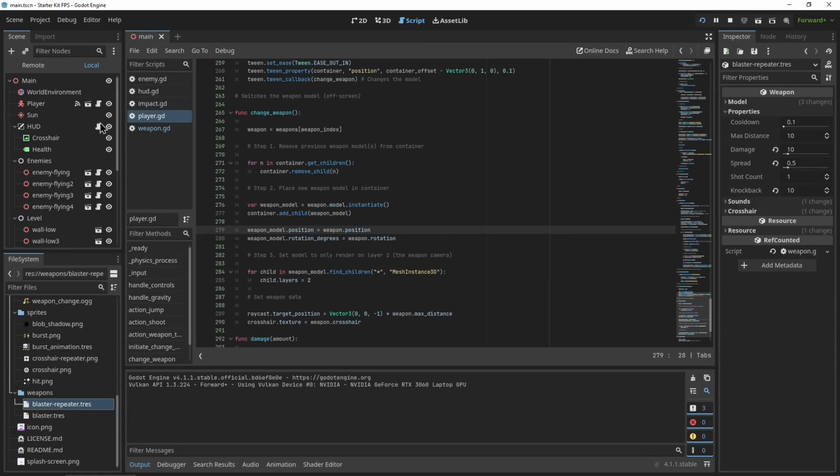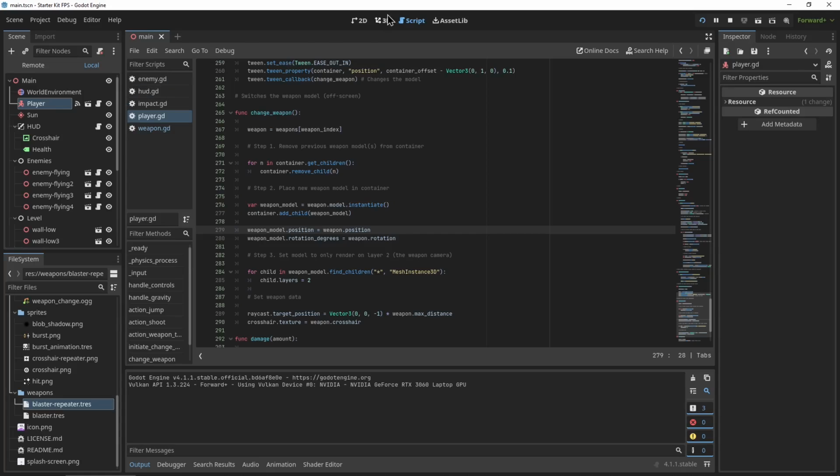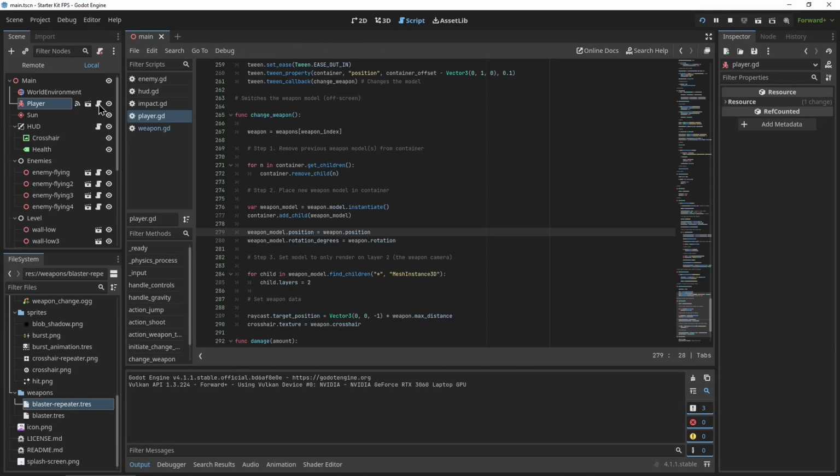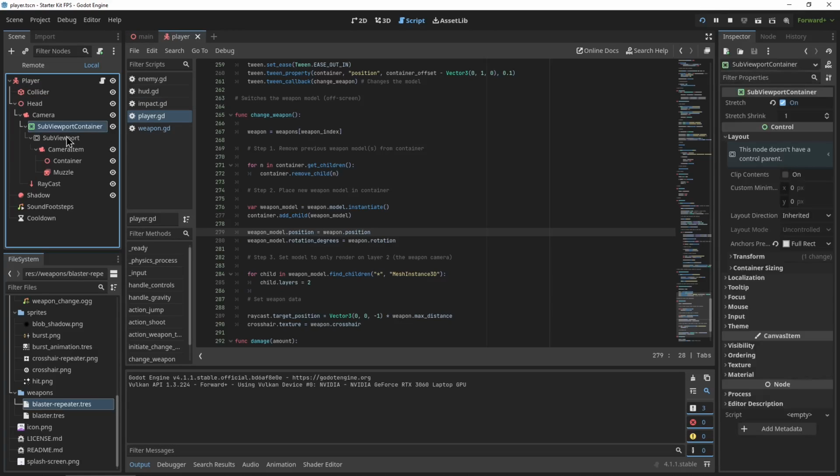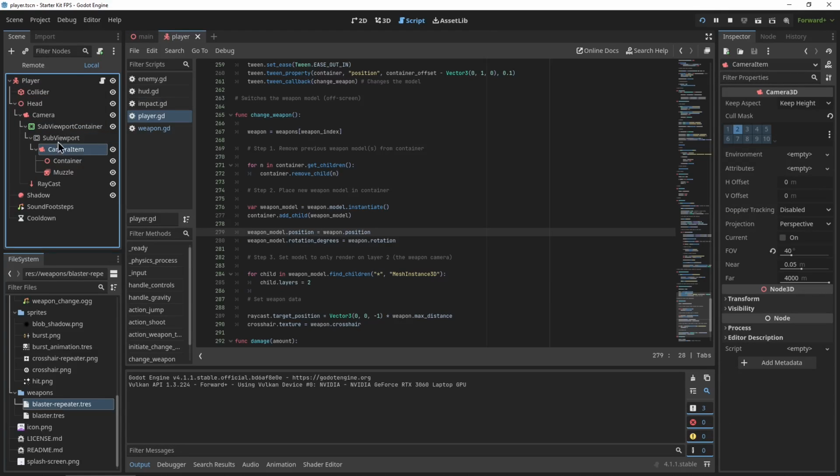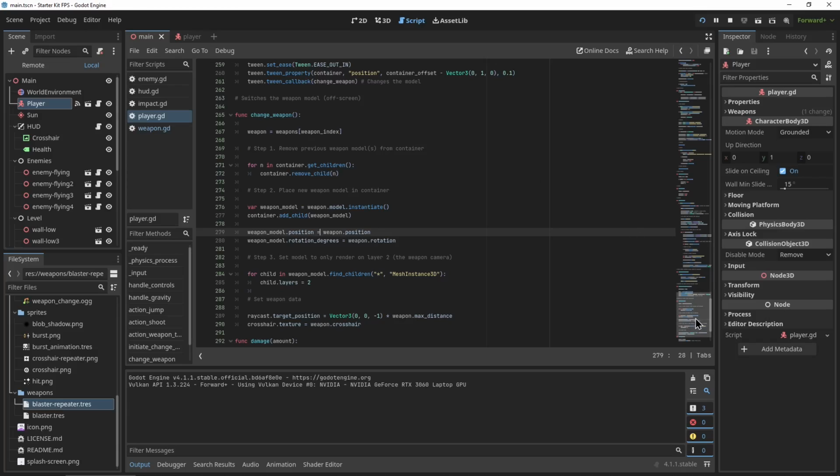a second layer. He is actually using 2 cameras, one for rendering the world and one for rendering the view model. I also covered this in my first-person animation tutorial. This is how you keep your weapon from clipping through the world. You can see he used that sub-viewport container and a second camera for just the weapon and 1 camera for just the world to not have the model clip through the world.